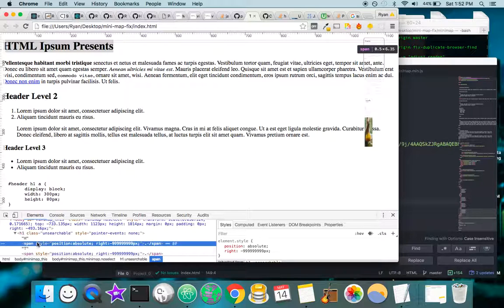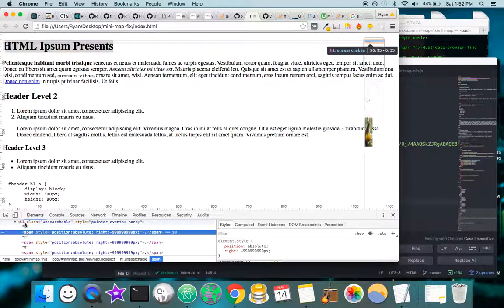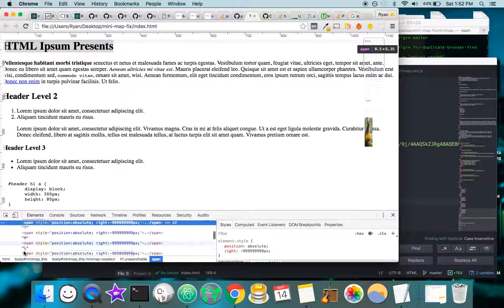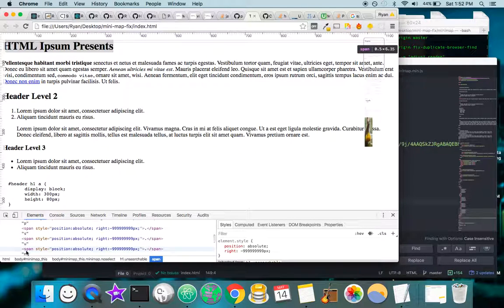Anyways, we're adding all these little spans. So you see HTML, and it's showing up as the same thing here, HTML ipsum, but we can't search for it. So yeah, that's what we're doing here.